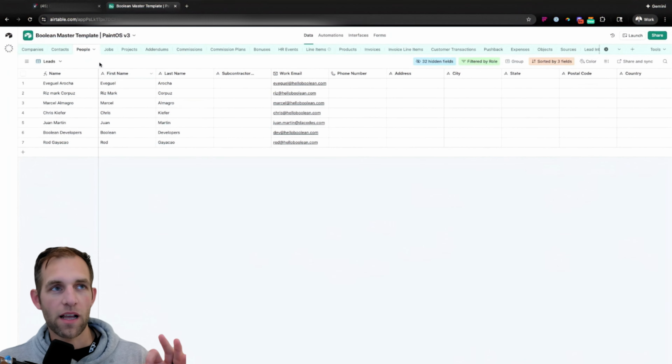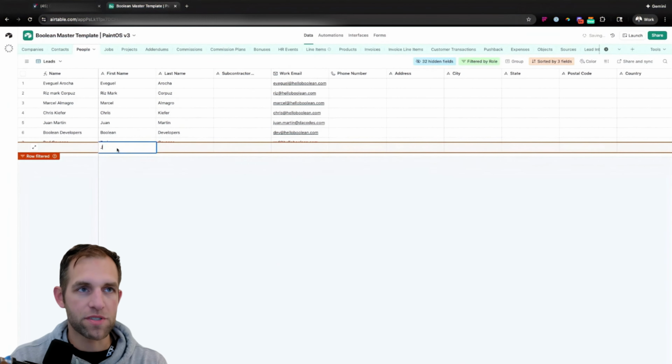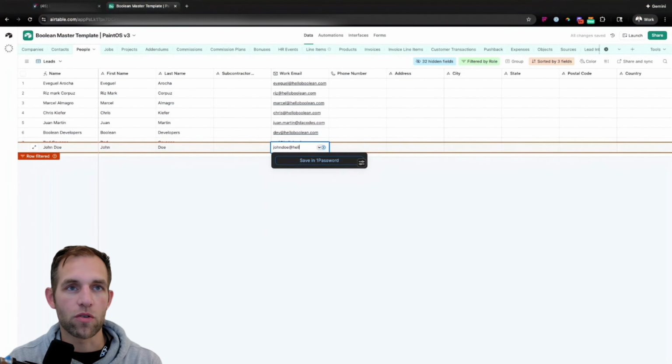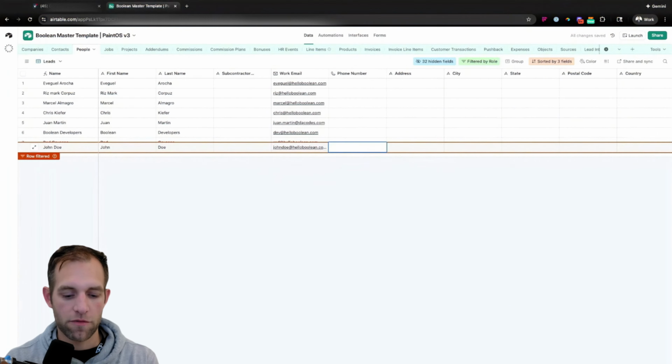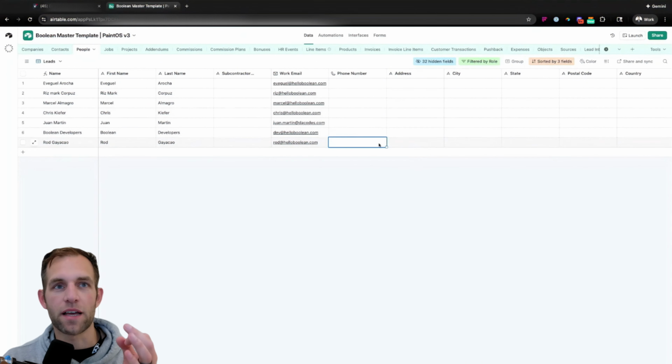But here's where it gets really, really cool. In Airtable, I have a database or a table, a sheet, you could say, that is like my database of people. So I can add a new row here and just say, this person's name is John Doe. His email is johndoe@helloboolean.com. Phone number is 971-123-45678. You'll notice that right when I did that, John Doe disappeared.